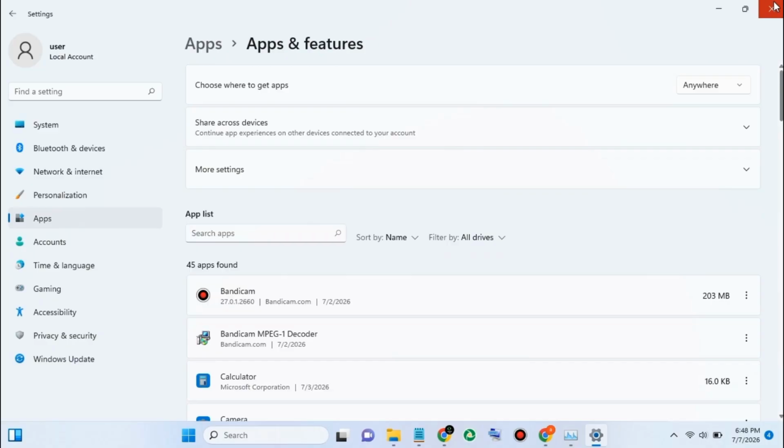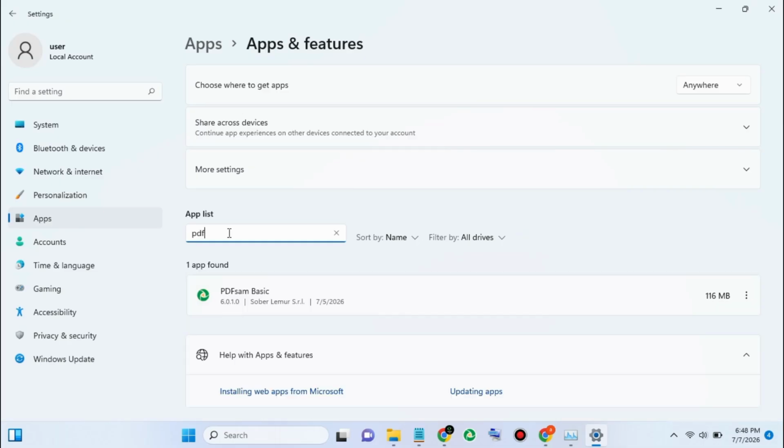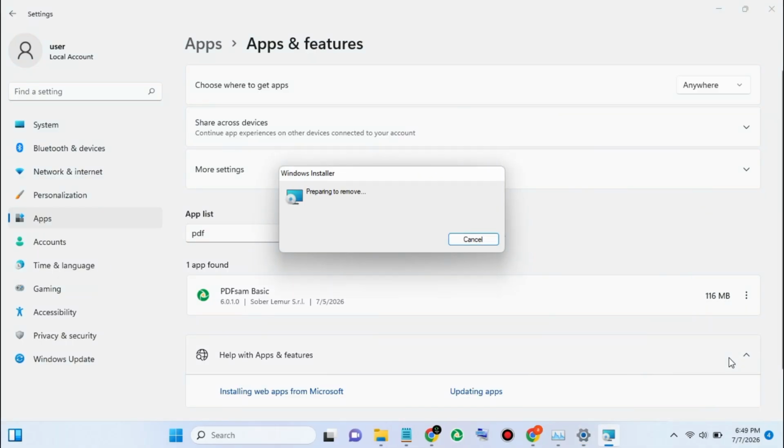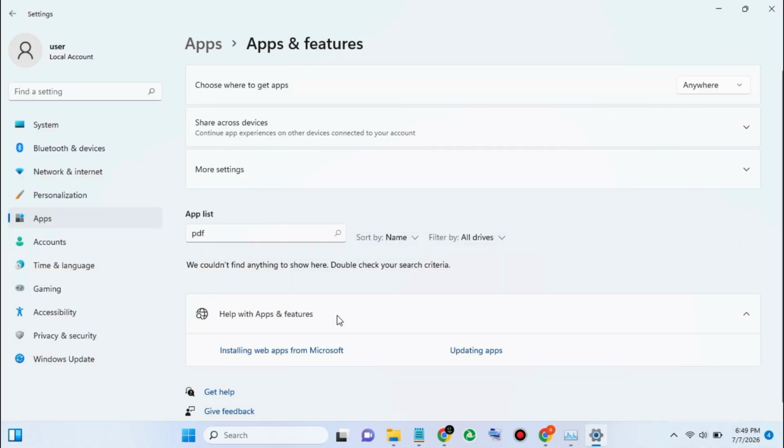Use the search box or scroll through the list until you find PDFsam Basic. If you have several PDF applications installed, searching is usually the fastest option. Click the three-dot menu next to PDFsam Basic or select the application directly, then choose Uninstall. Confirm the prompt and follow the uninstall wizard until the process is complete.